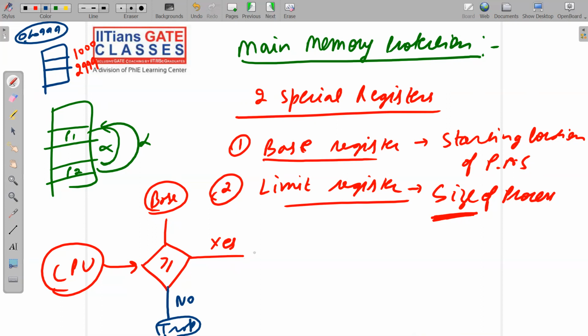Now if yes comes, that means the address generated by the CPU is at least 1000. It may be more than 2999 also. It can go to 3000, 4000, 5000, so you have to keep track of the upper limit also. For that, I have already told you we have a limit register. The limit register stores the size of the process. So I will add these two values, base plus limit, and the address generated by the CPU should be strictly less than this. Base value is 1000, and limit value is the size of the process, that is 2000.